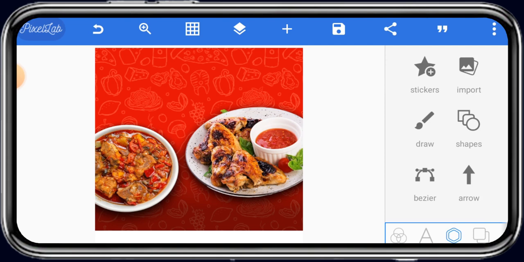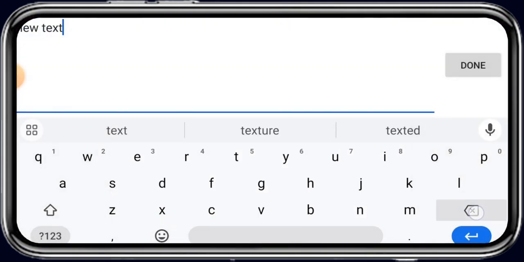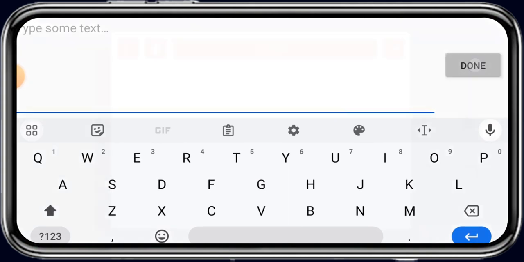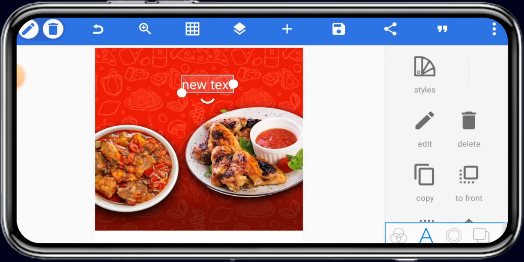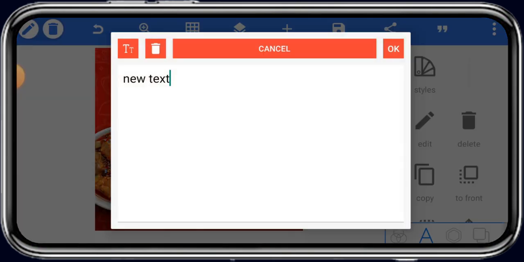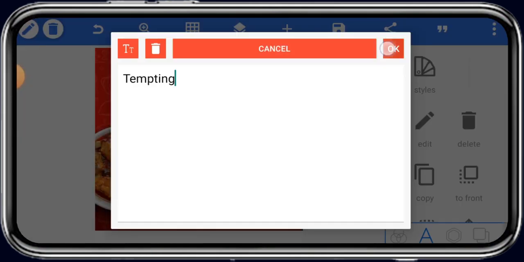So before we place our tomatoes, let's have our text. We'll come over here for our text. Tempting Fridays. Okay, good. So we'll be having our text. Tempting. So we have Tempting first.